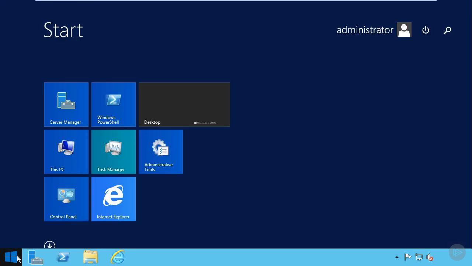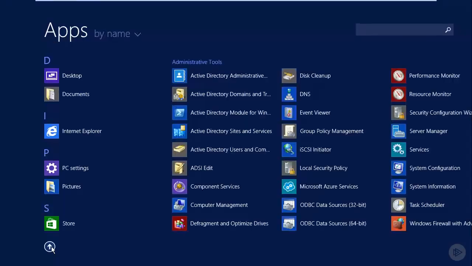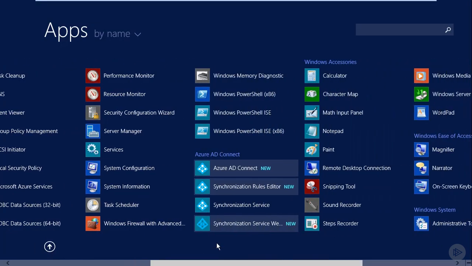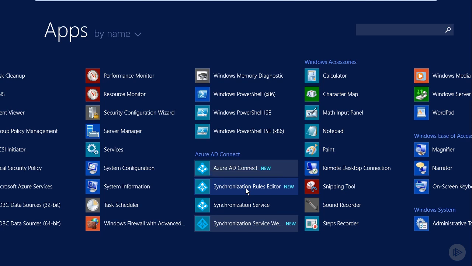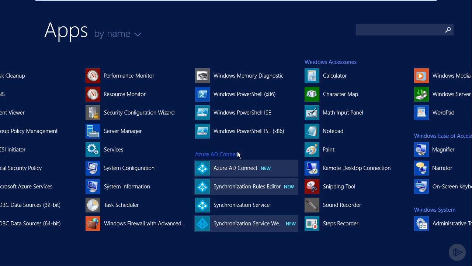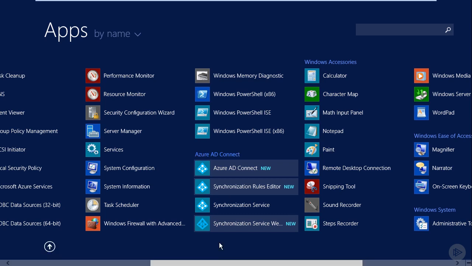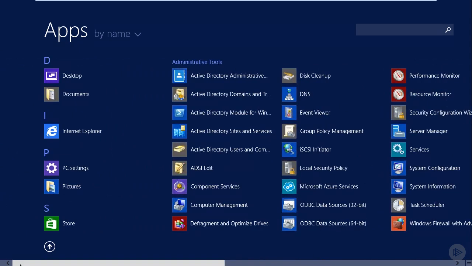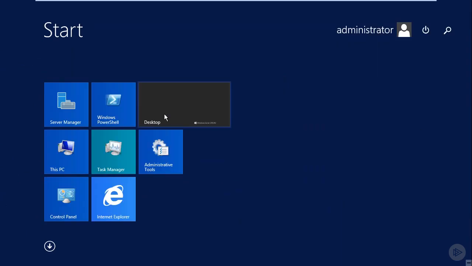And I'm going to click on the Start menu for Windows, click on the down arrow, and just scroll across here. And you're going to see in here we have the Azure AD Connect that was installed, Synchronization Rules Editor. I mentioned how we can use that for bulk changes. The Synchronization Service and the Synchronization Service Web Service Connector config. Those are all new items that were installed as part of the installation of Azure AD Connect. And notice they're categorized that way as well. So as we're talking through additional configuration options, this is where I would go and make those changes. So we'll just go ahead and close out of this and go back to our desktop.